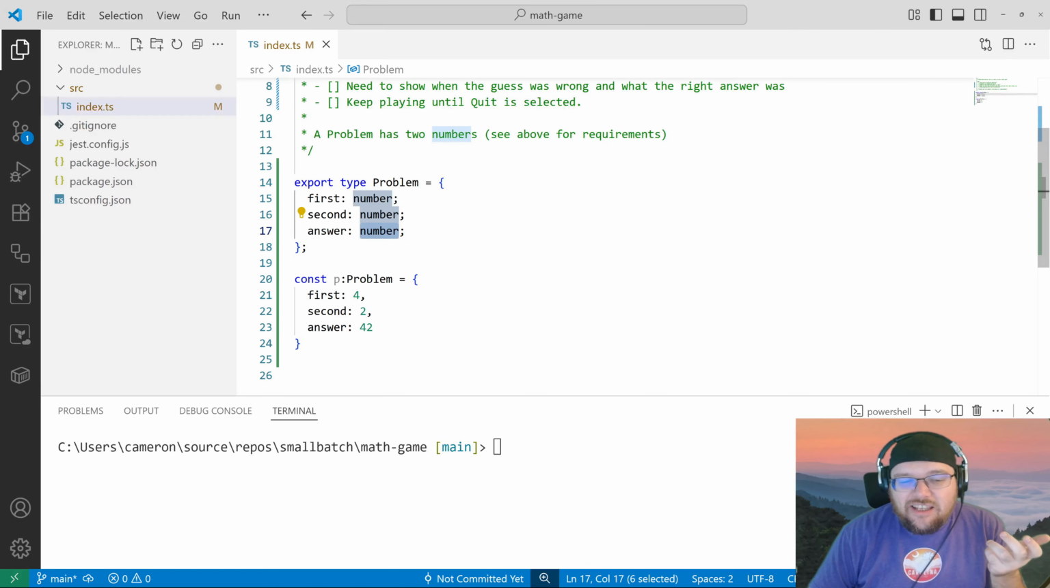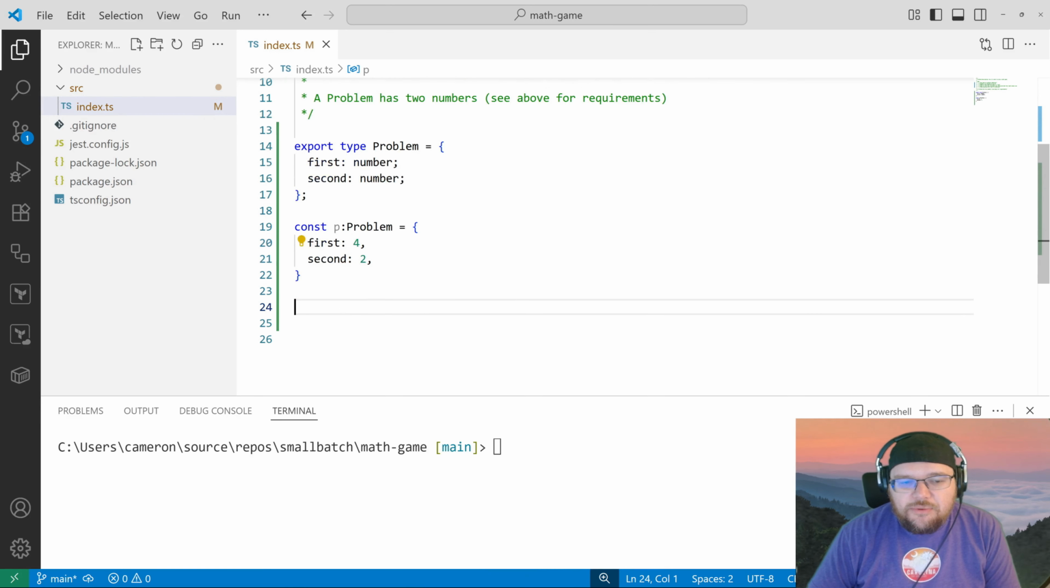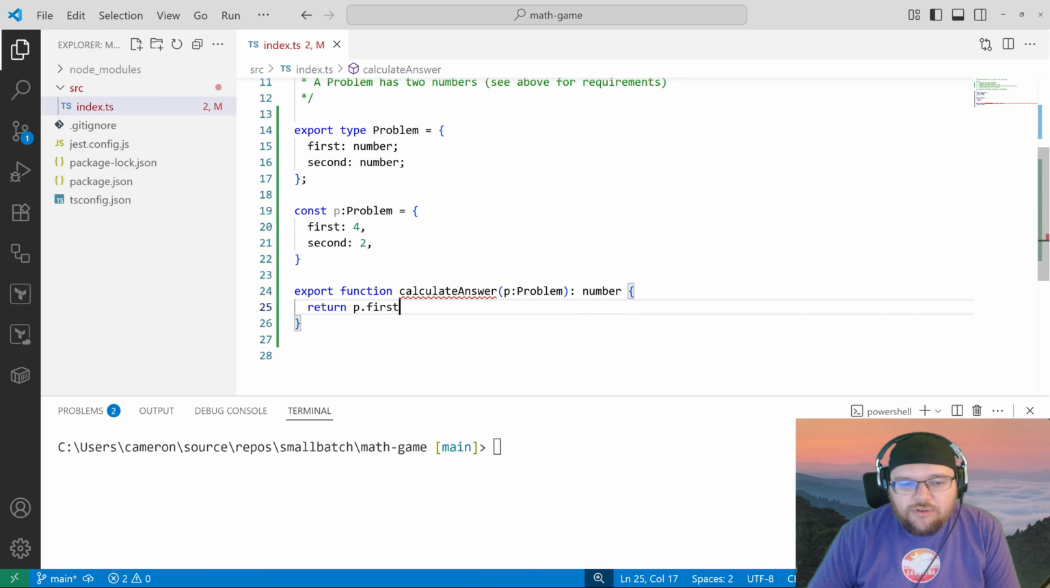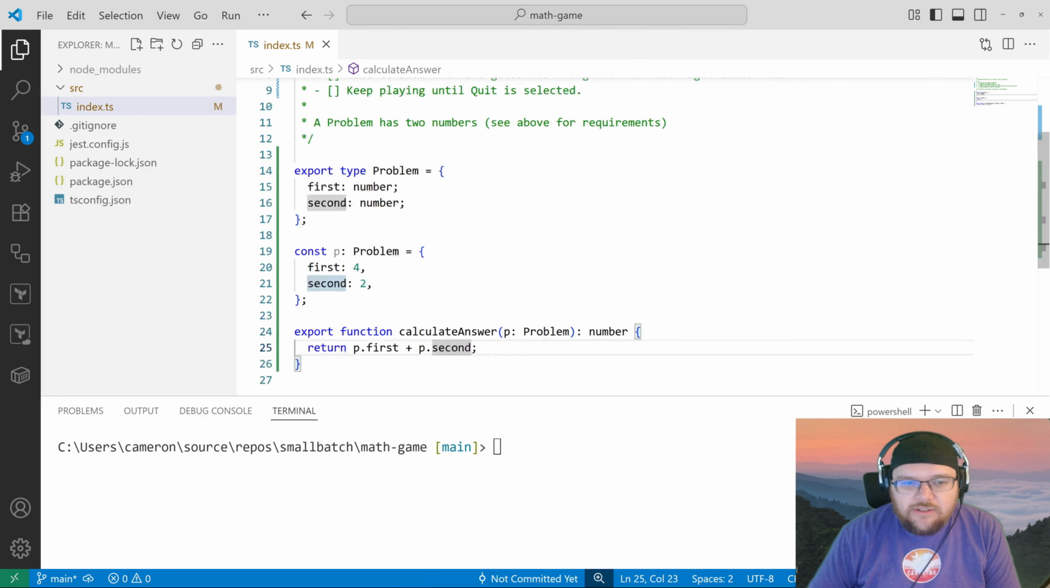It's this idea that if I know first and second, I know what answer has to be. So because of that, I could make this a class, computed property, all that, but that seems a little bit bloated. So we're just going to create a function to do that work. All right, so we can come down here and say export function calculateAnswer. You give me some problem, I'll give you back a number, and we're just going to return p.first plus p.second. And now there's no way I can get you back 42, because this is always dependent upon its inputs. So that's kind of the big thing.